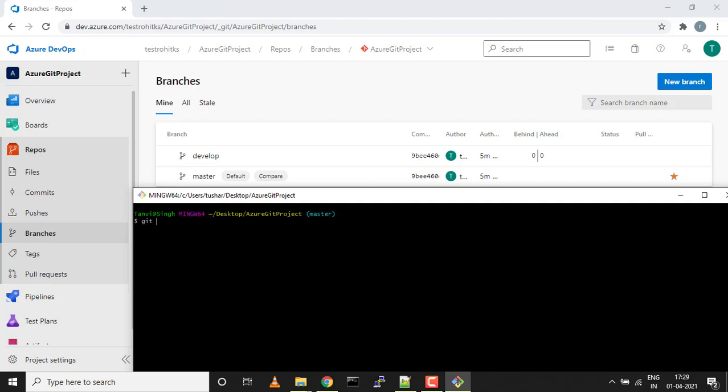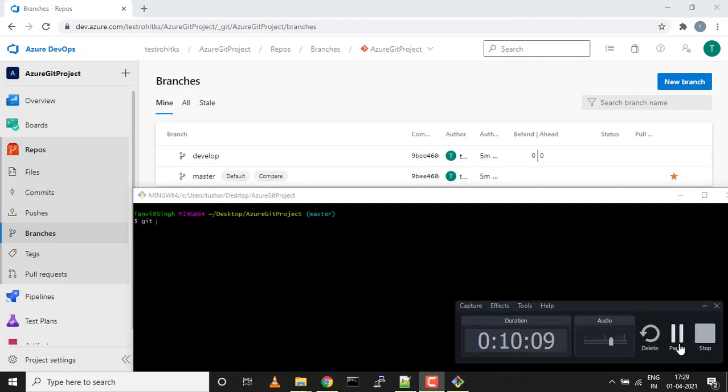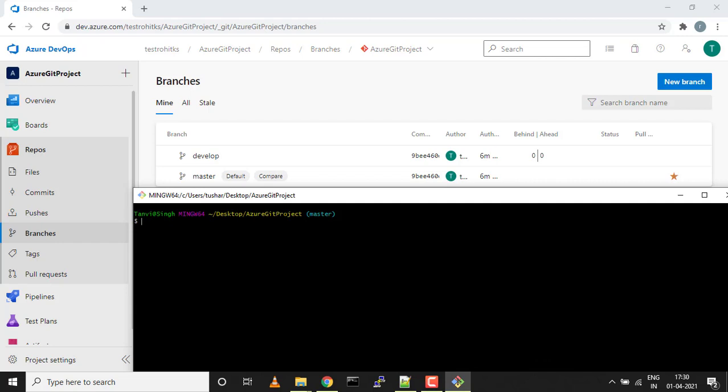Let's switch to, okay. So if I go and check on my local, okay, we have hello again over here. Okay, let's check out one develop branch on my local as well. So this is the command: git checkout -b develop. It will create a develop branch locally, as well as check out to the develop branch.